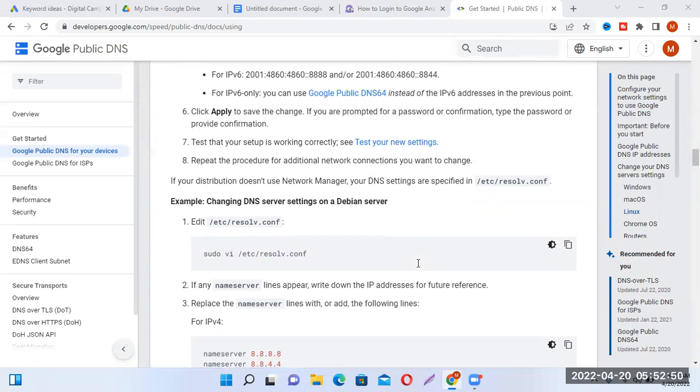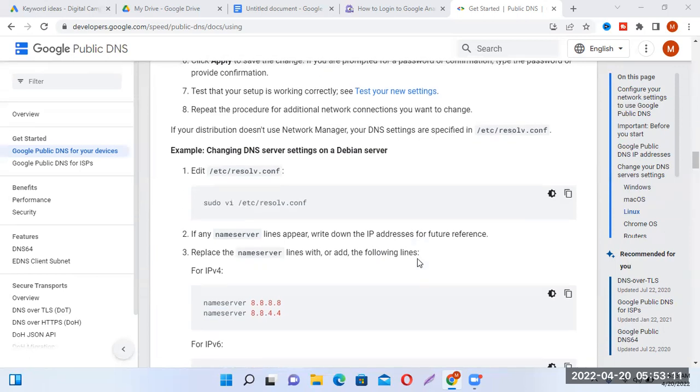If your distribution does not use Network Manager, your DNS settings are specified in /etc/resolv.conf. Example, changing DNS server settings on a Debian server. Number 1, edit /etc/resolv.conf. Number 2, if any nameserver lines appear, write down the IP addresses for future reference. Number 3, replace the nameserver lines with, or add, the following lines for IPv4.